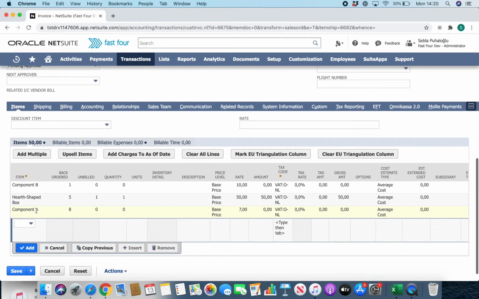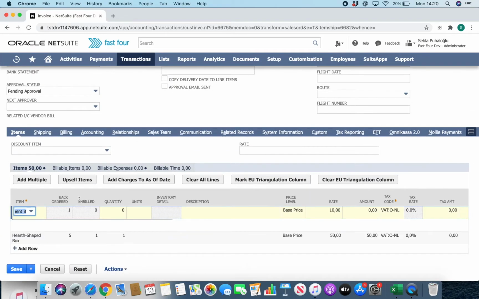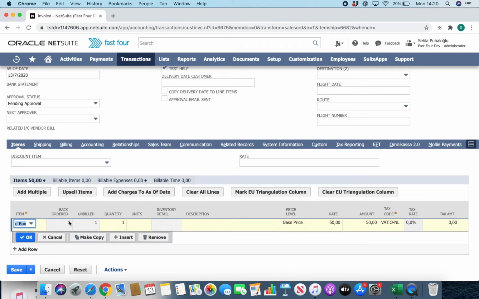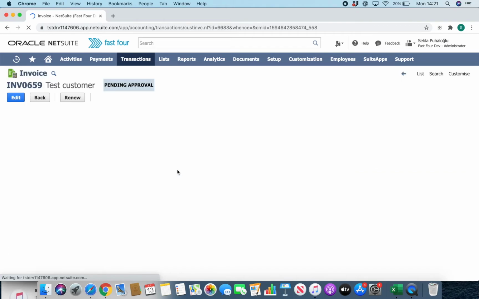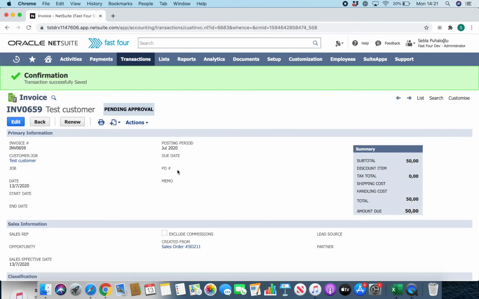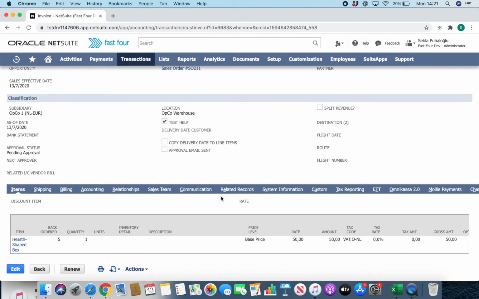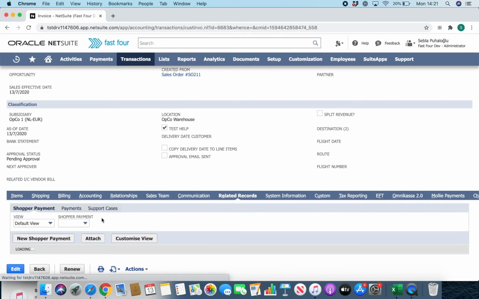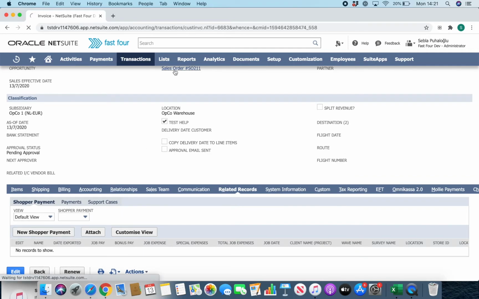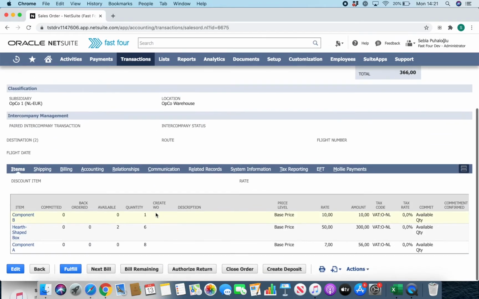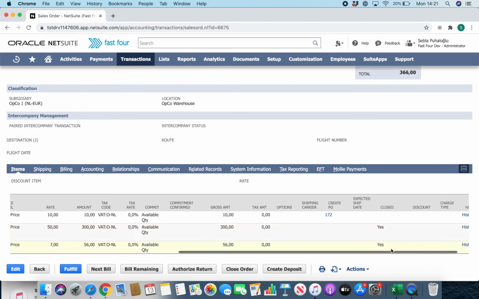So I will just remove those two items and just bill one quantity for the fulfilled item and save. Here, let me go to the sales order and show you how it looks now. As you may have noticed, the backordered items are set to 0, and also the lines that are backordered are closed now.